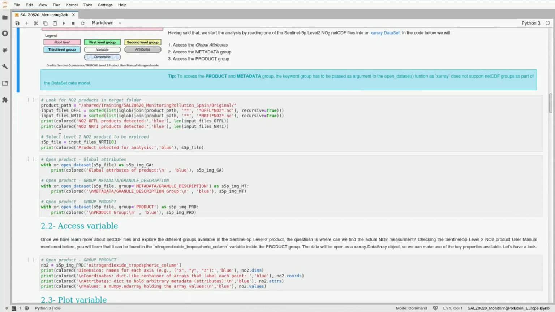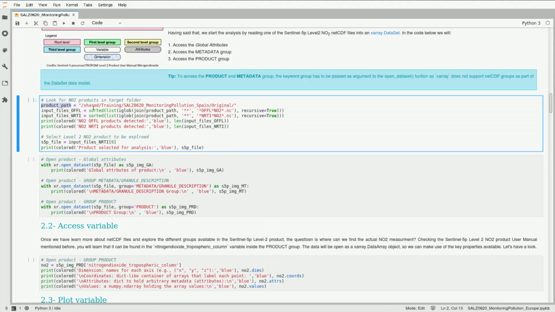The first thing is to tell Python in which folder we have the products we want to highlight. And as you can see, this is what I'm doing here. I'm creating a Python variable called product path. And I'm saying, okay, in this specific path of my virtual machine, of my RUS VM, which is the exercise folder, I have my original data.